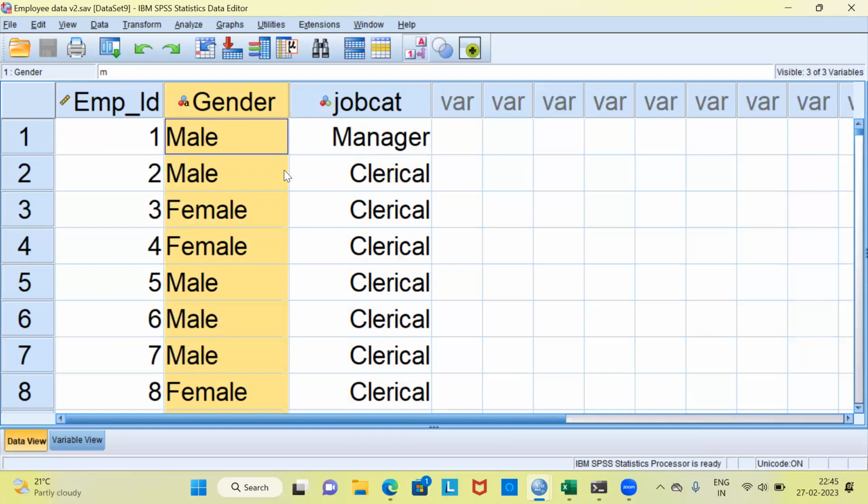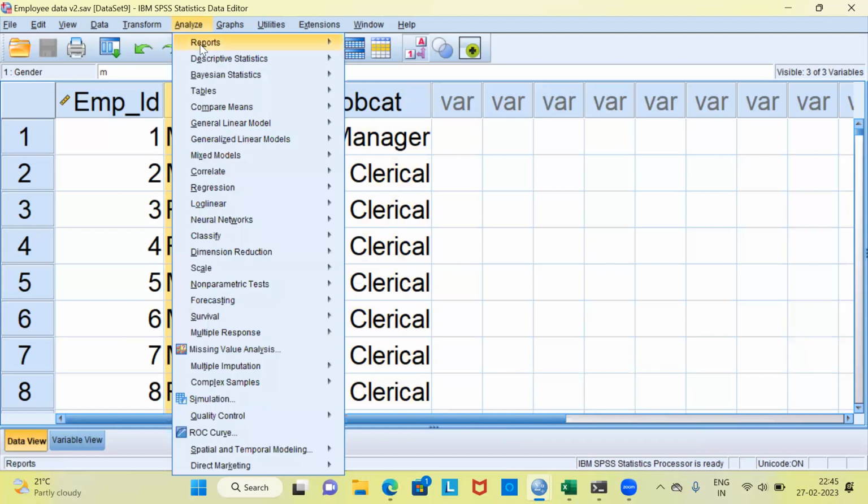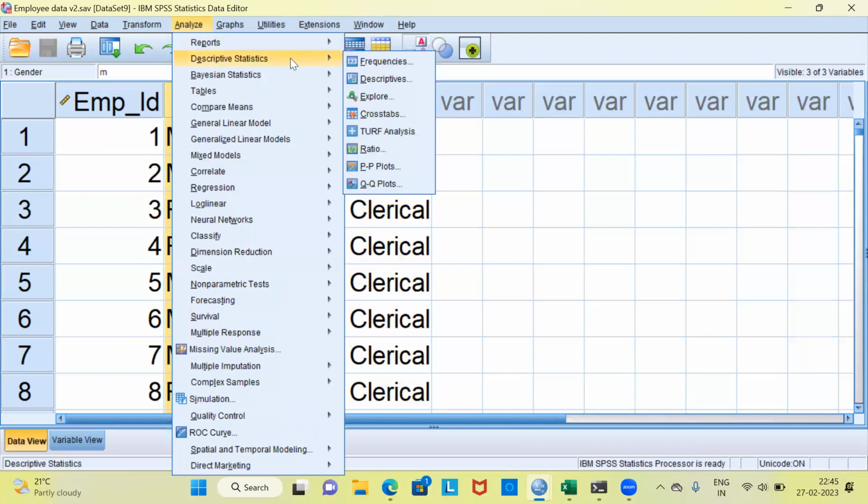Whenever you are looking at the relationship between two variables, you can always use the cross-tabulation method. How do you perform the cross-tabulation method in IBM SPSS? Let me click on the Analyze menu. The second option from the top is Descriptive Statistics.